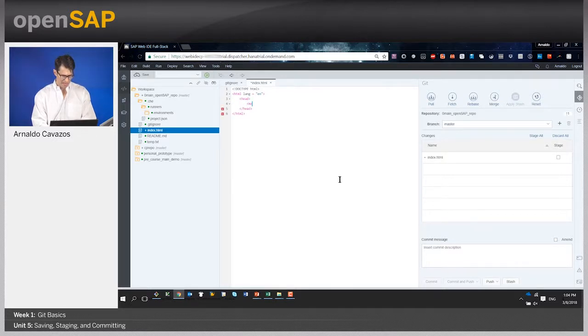and now I'll do the head section, and I'll do a meta http-equiv equals "content-type", content equals "text/html; charset=UTF-8", and I'll end this tag here. And then I'll do title: An Empty Web Page.